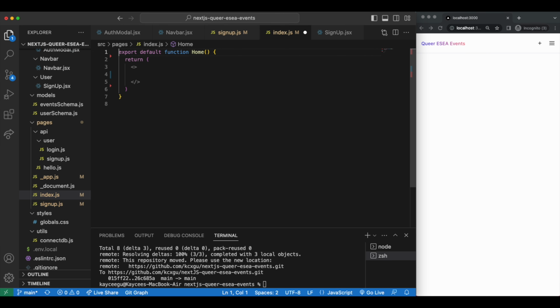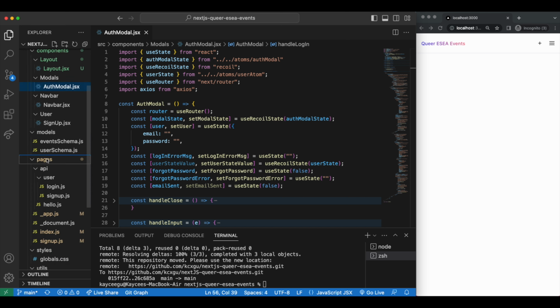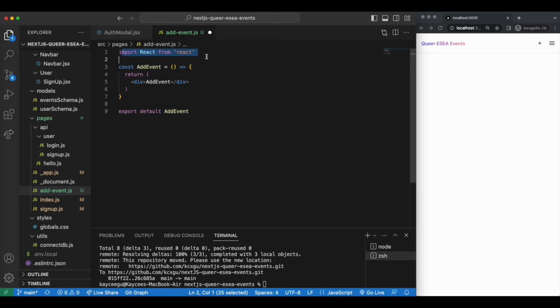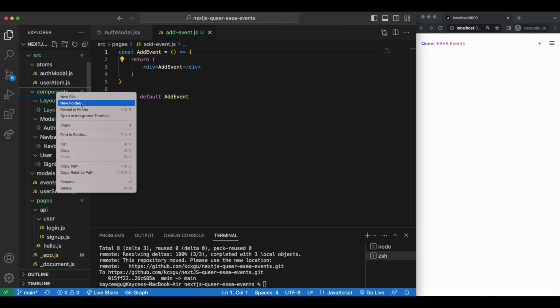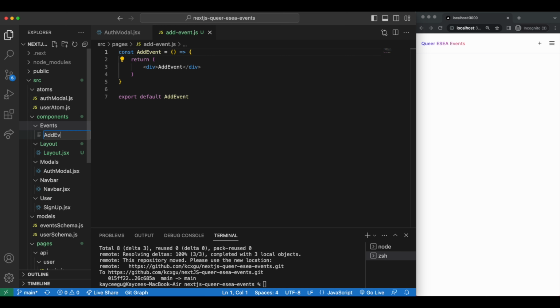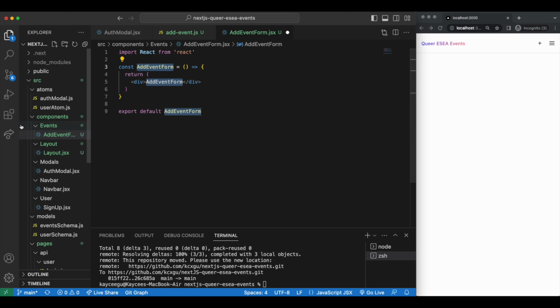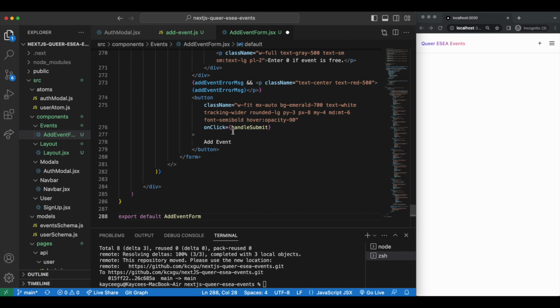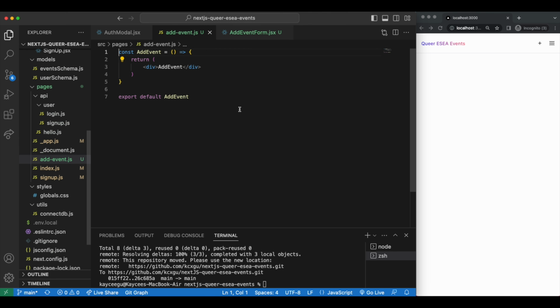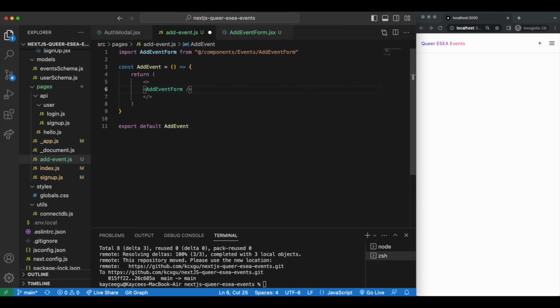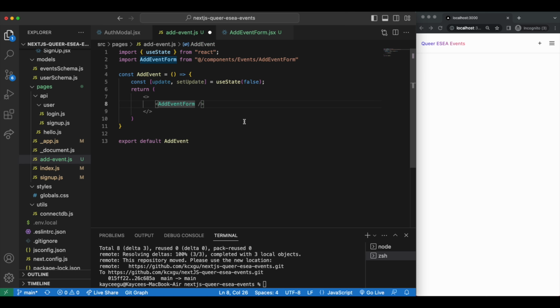Now I'll add an event page. We have our add event form file, so we just copy that across into our add event form.jsx. Then in our add event page, within our pages folder here, we just insert the form like this. We add the update and set update state here. Then drop it into our add event form.